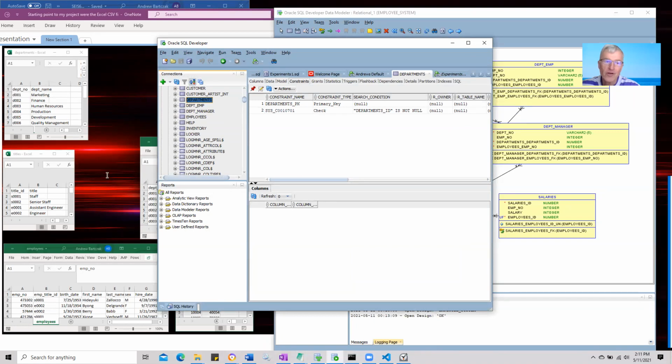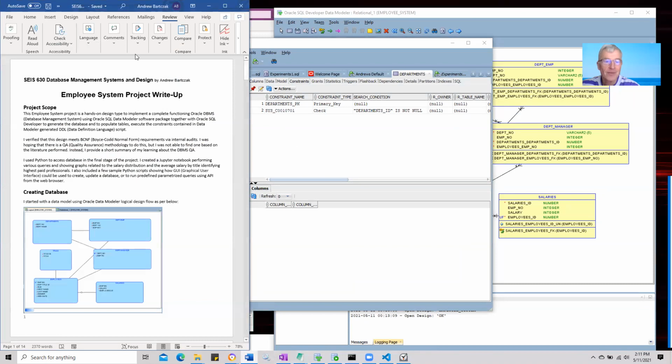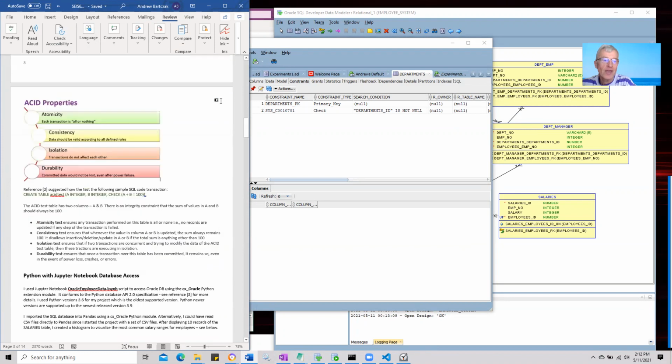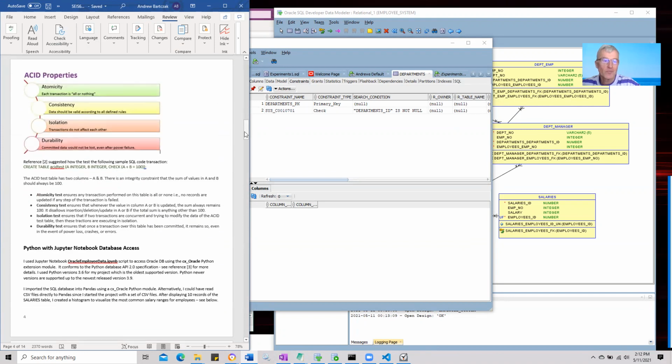However, I was looking for an automated procedure to do Boyce-Codd normal form verification, basically looking for normalization. That led me into this whole area of verifying the database via QA. What I learned in this research process was that there's no really good information about it. It's not possible to find automated scripts for doing BCNF verification.